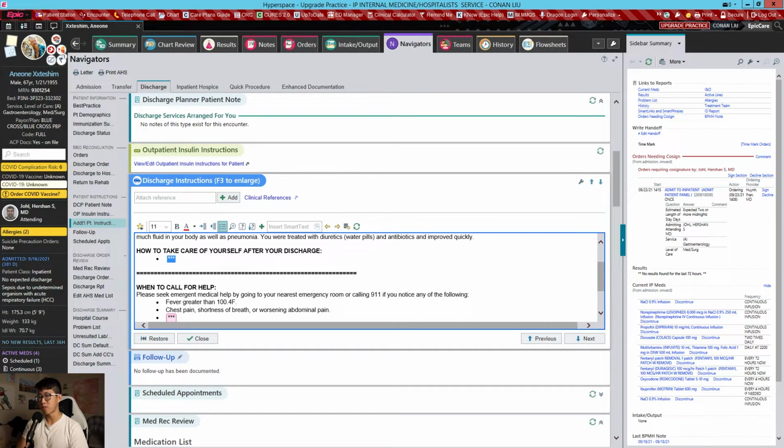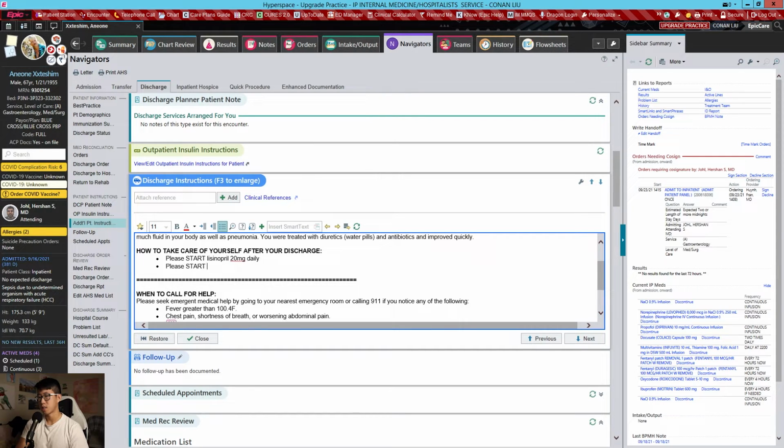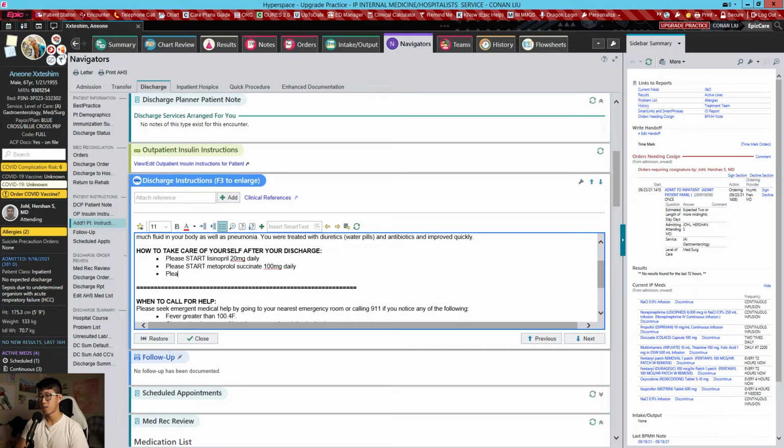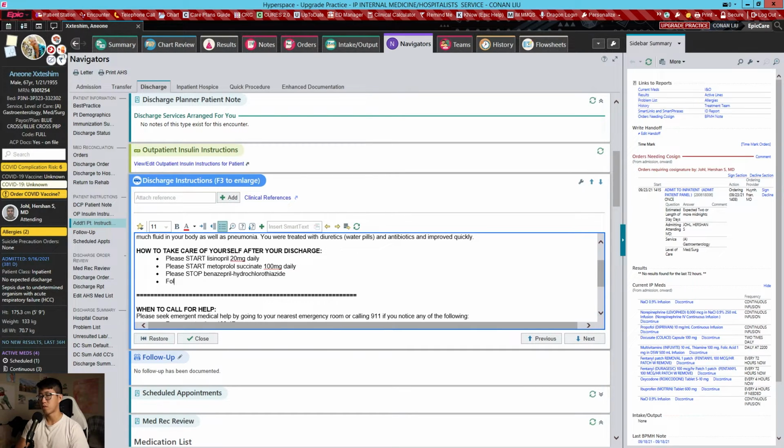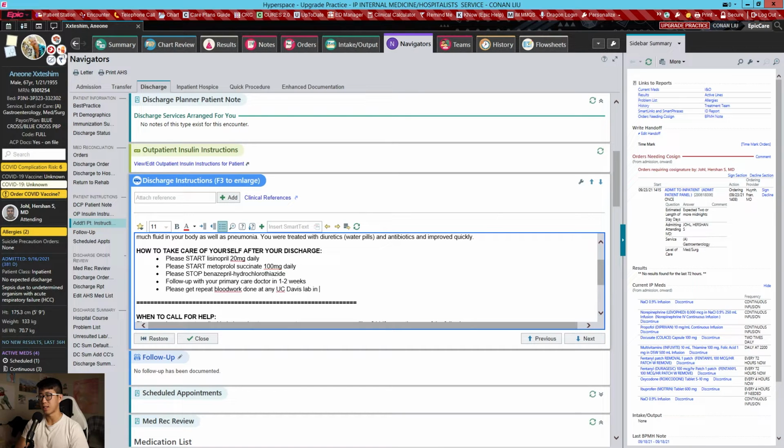How to take care of yourself after discharge? Please start lisinopril 20 milligrams daily. Start metoprolol succinate 100 milligrams daily. Please stop benazepril hydrochlorothiazide. Follow up with your primary care doctor in 1 to 2 weeks. Please get repeat blood work done at any UC Davis lab in 5 days.